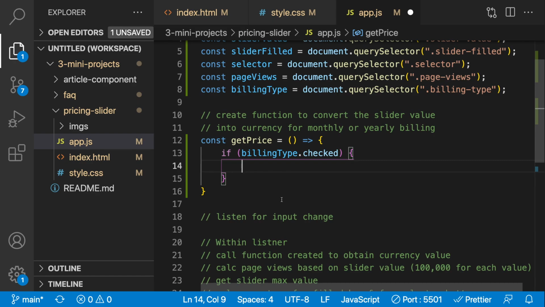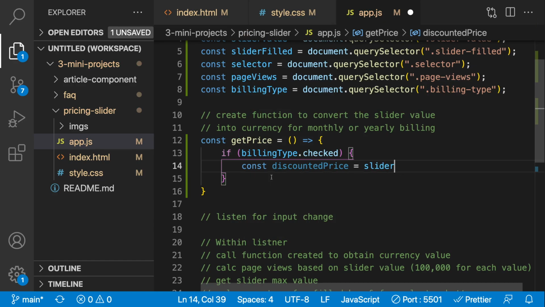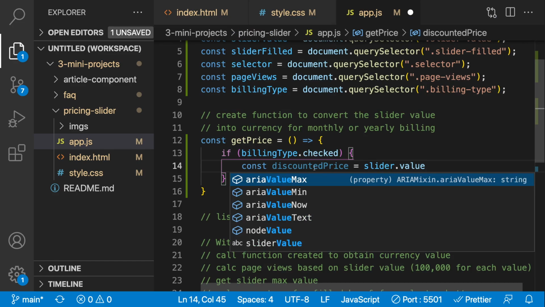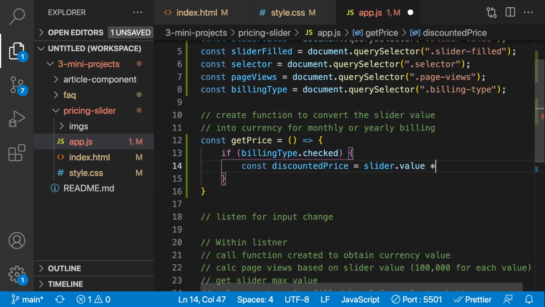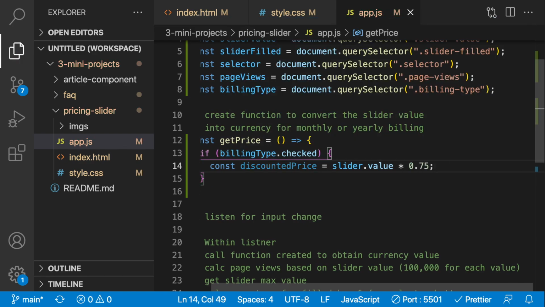So what we want to do is create another variable here called discountedPrice, and we're going to set this equal to the slider. Now we can get the value of the slider where it's currently at by saying slider and then referencing the value property here. And then, because when it's yearly we want to give them a 25% discount, we'll times this by 0.75 here.